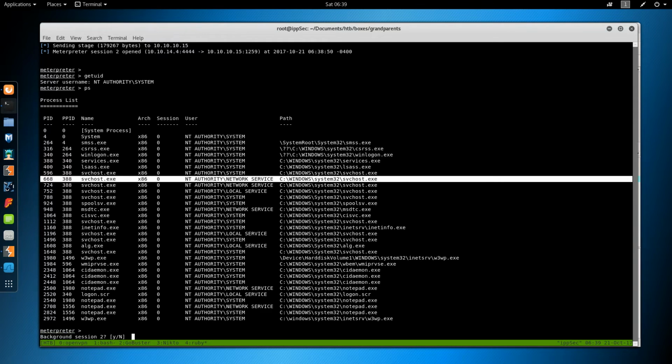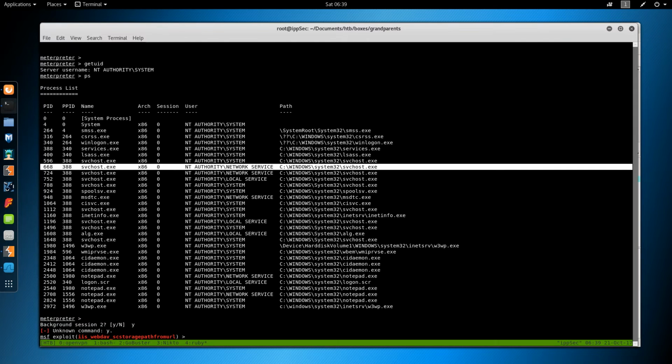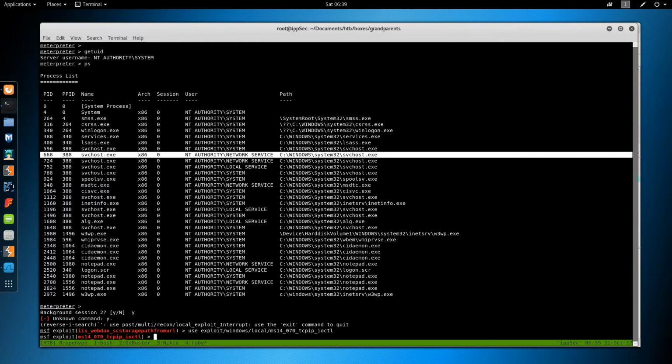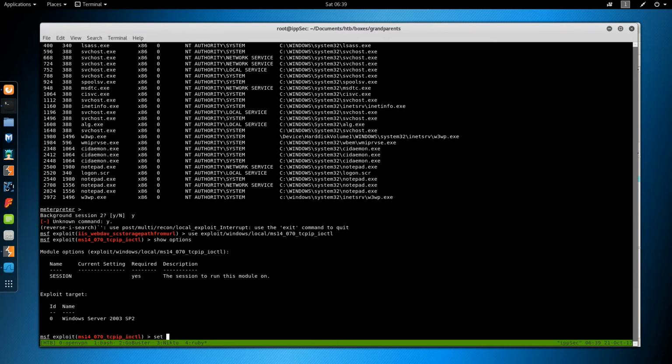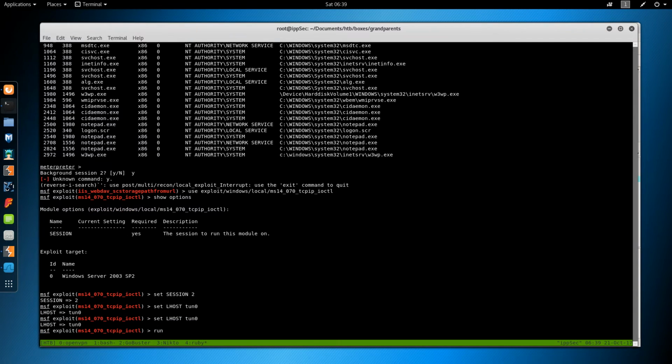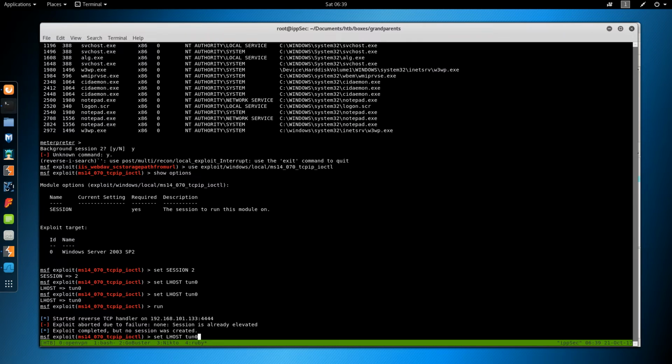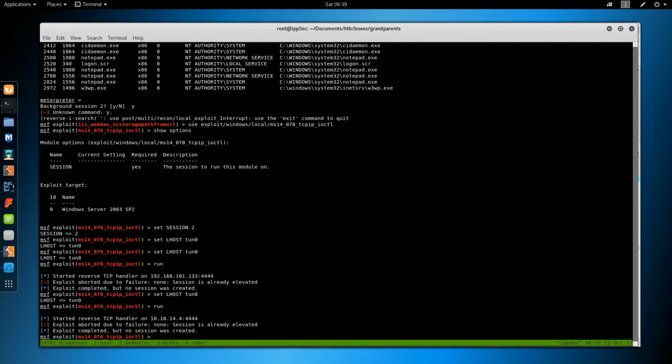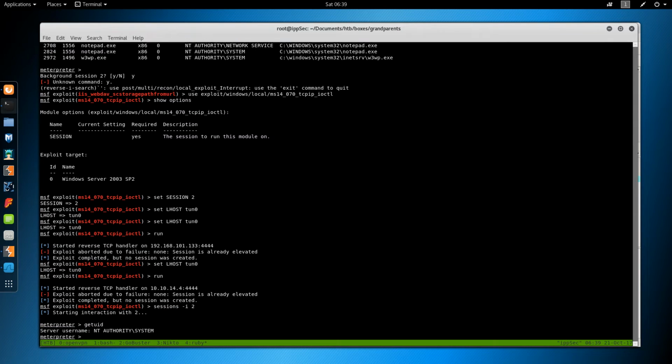So, background this, let's do suggester, or it was what, MS14? Let's just try this exploit again. Show options, set session to 2. Set lhost, tun0, do that twice, run. And we'll see if we get... There we go. Session's already elevated, so we were already root, apparently. Session 2, get UID, and system.